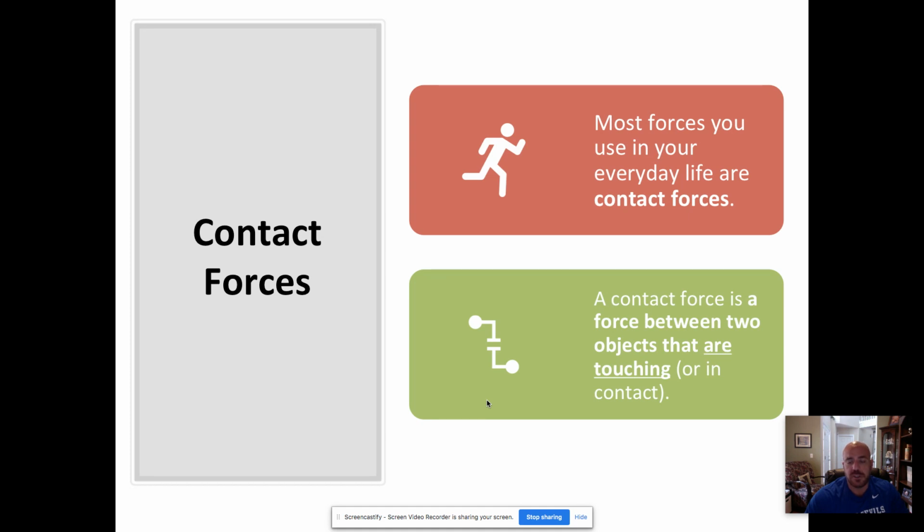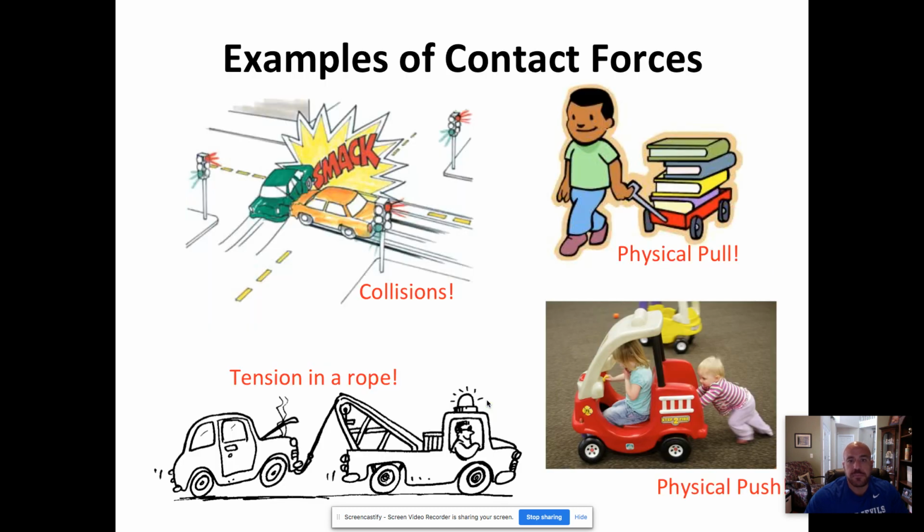So if the objects are touching, like the guy in the slide before that was pushing a box, they were touching, so that was a contact force. And here are some common examples. For the most part, when you think of a force, you're thinking of a contact force. A collision, in that top picture on the left, two cars are colliding. Well, they're touching, so it's a contact force.